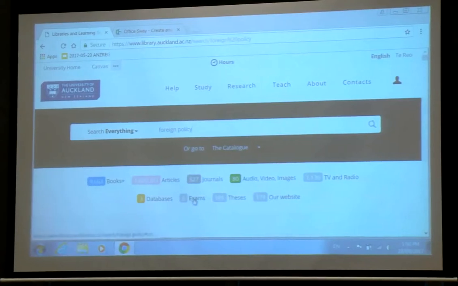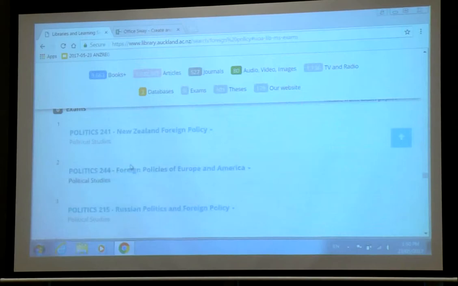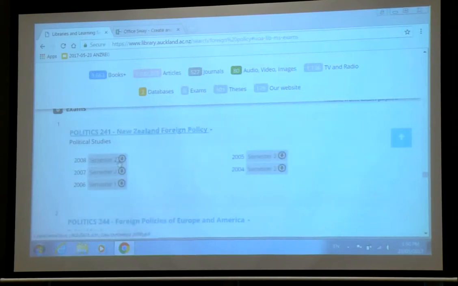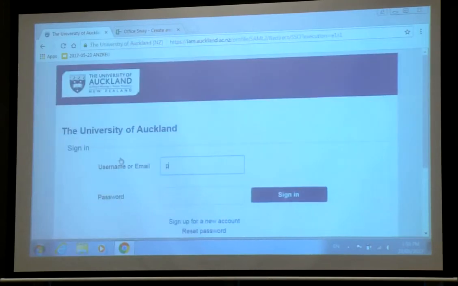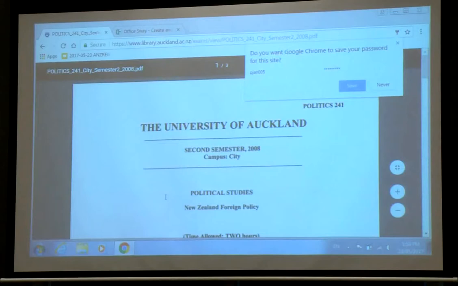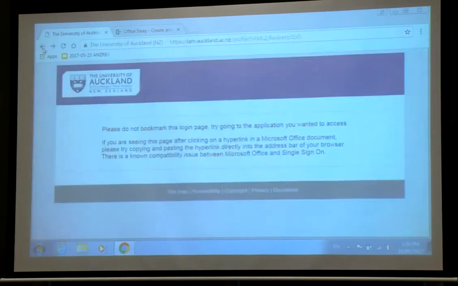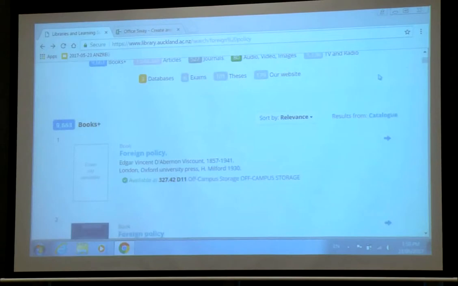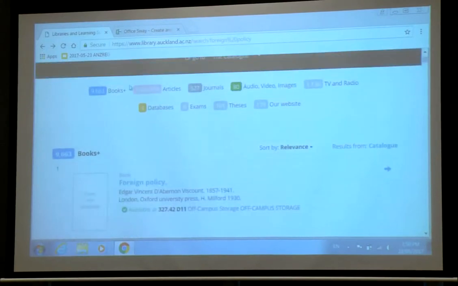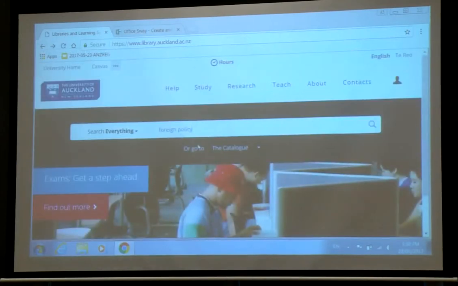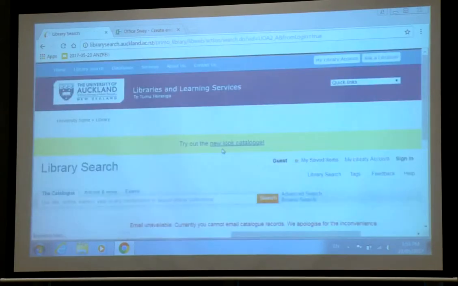Now, to give you an example of the exams database, we scroll down, click on that, and it displays it in our own unique format, and you can click on that, and then if you sign in, up pops the exam. Now if I go back, we also have our catalogue, and that is the Primo catalogue.